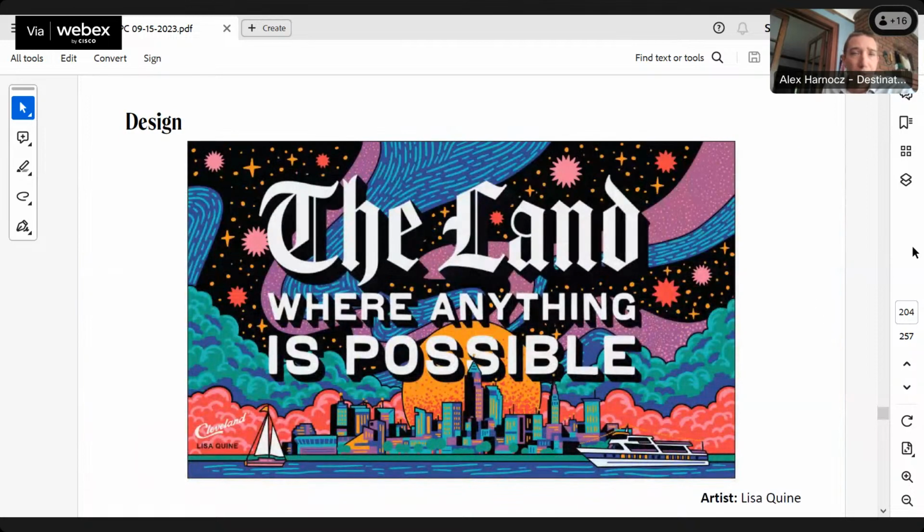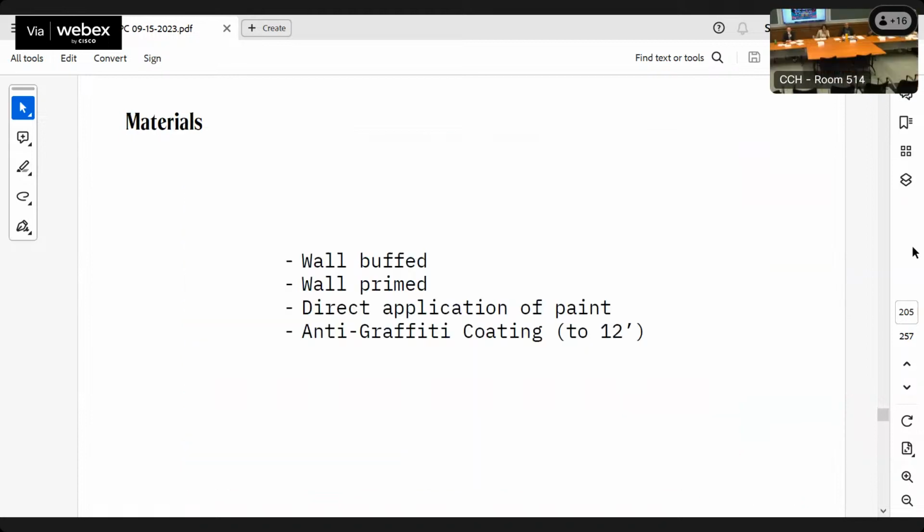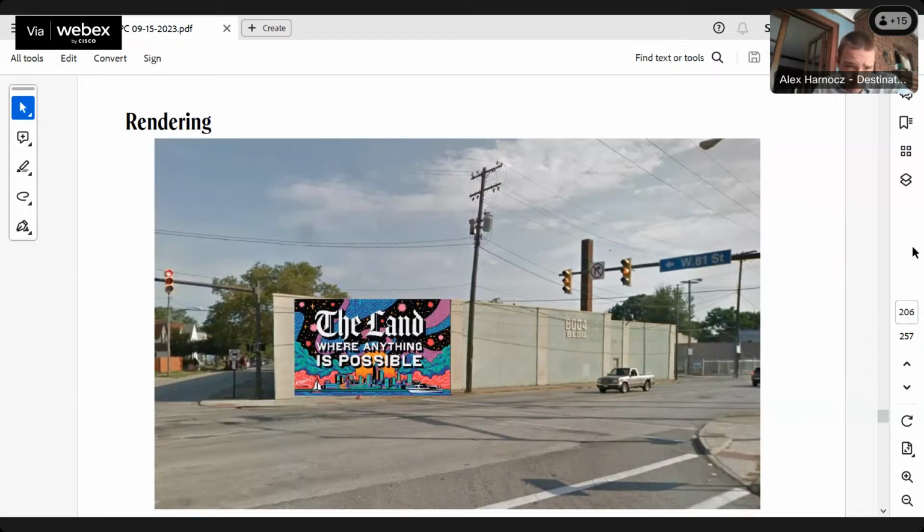We talked about the design concept. That's pretty. And again, local artist Lisa Quine. The wall will be buffed and primed. It's a direct application of paint. The wall right now is painted CMU, and then we'll do the anti-graffiti coating here again, 10 or 12 feet, and that's how it renders out on that panel of the building.